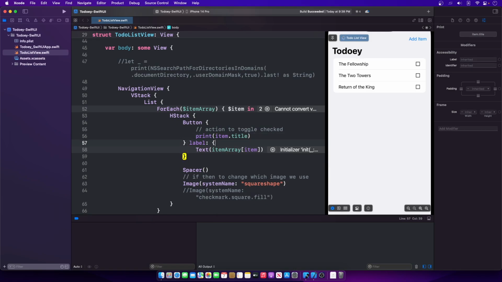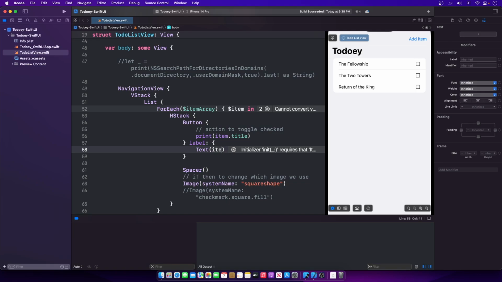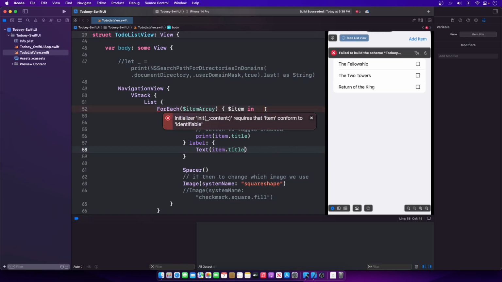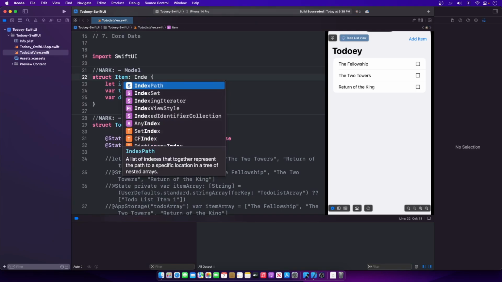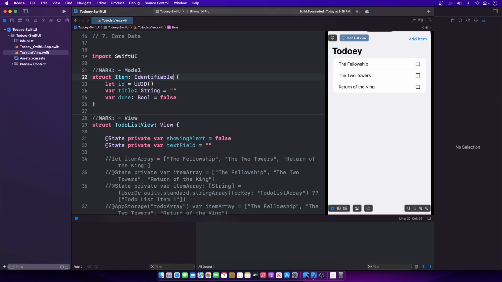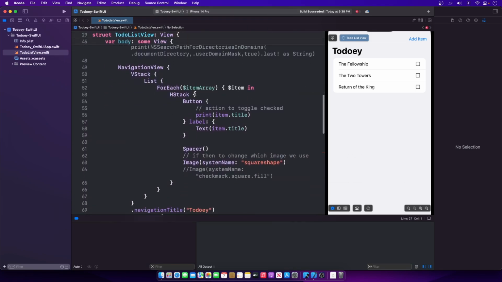All right, and then here for the text, we are going to delete all this here because we're not using that array anymore. We're using our custom data type or data model, item.title. All right, so let's see what it's going to say here. So if we want to do this, we need that item to conform to identifiable. All right, so let's just go up here and, oops, maybe I can't spell, identifiable. There you go. All right. And let's see if it complains anymore. All right, so far so good.